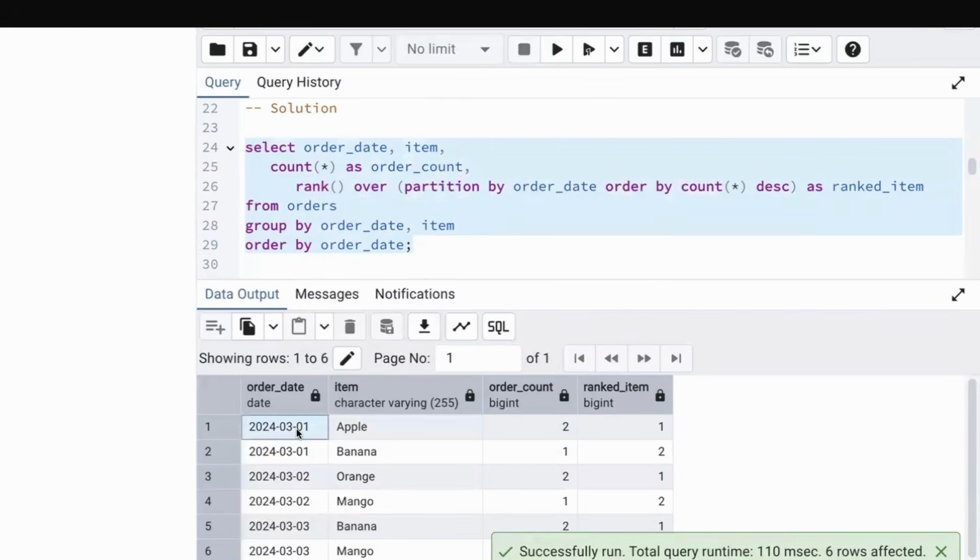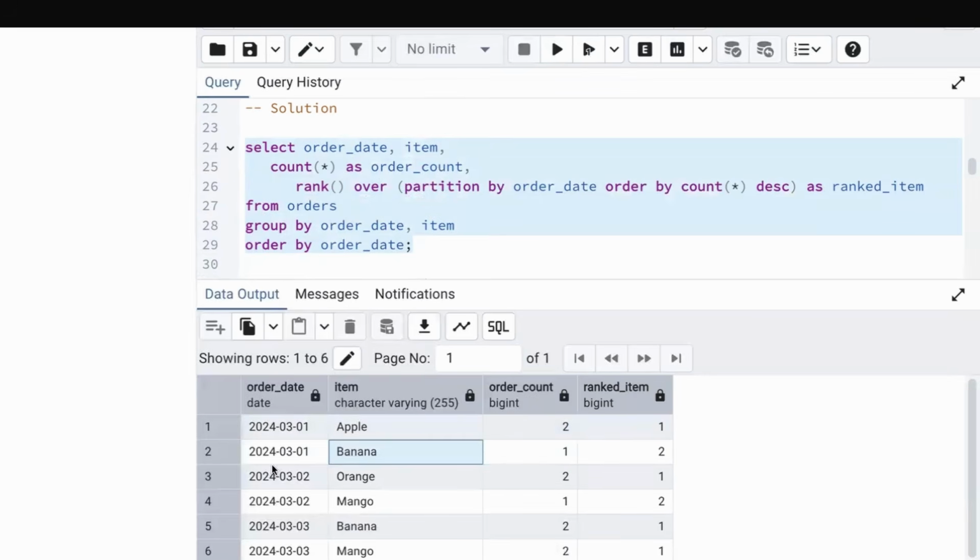Now we have first March apple, order count is 2, and the rank of the item is 1. Then banana on first March we have order count 1, rank is 2. Now on second March we have item orange, order count is 2, and the rank is 1. Then on second March we have mango, order count is 1, and the rank is 2. Now on third March we have banana, order count is 2, rank is 1. On third March we have mango, order count is 2, and the rank is 1.